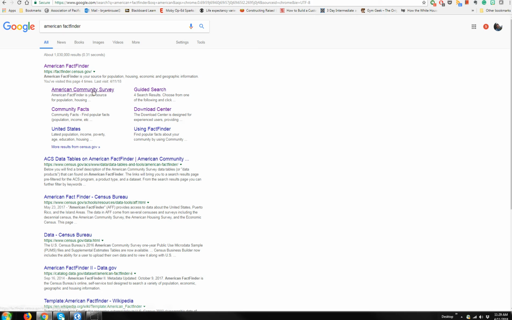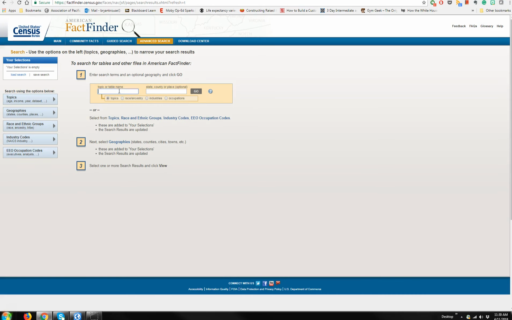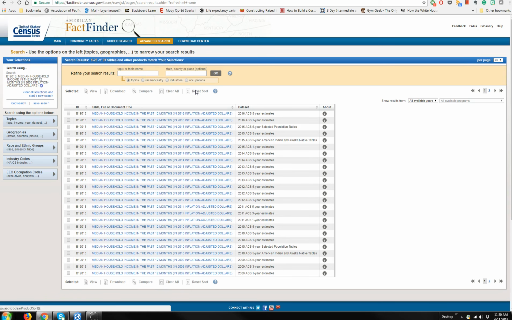What we're going to do is click on American Community Survey. Here, I'm just going to use median household as an example, and as you can see, it pops up. What I want in this case is the median household income in the past 12 months. You can type in any variable you're looking for in here and find it. So I select it, then I say go. Notice how it added it up here in this search.